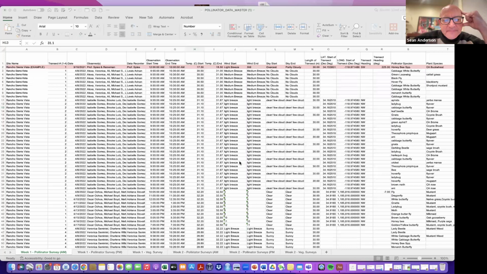Cool. All right. So pollinator data. This is a messy data sheet. This is what happens when students have joint or shared Google Sheets, and they all put in data from a field trip. What could go wrong? What could go wrong?